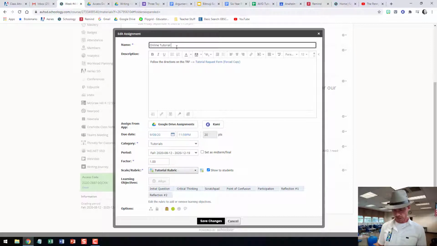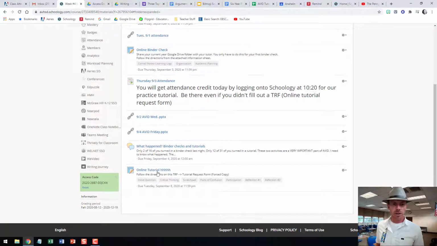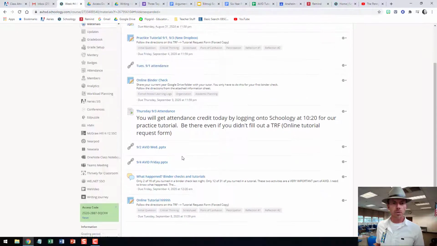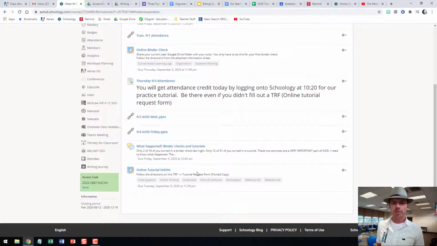I'm just going to do a bunch of H's so we can locate it, and then save changes. So there it is, ended up at the bottom of the folder, ready to go. Students can access the assignment that way and turn it in there too.